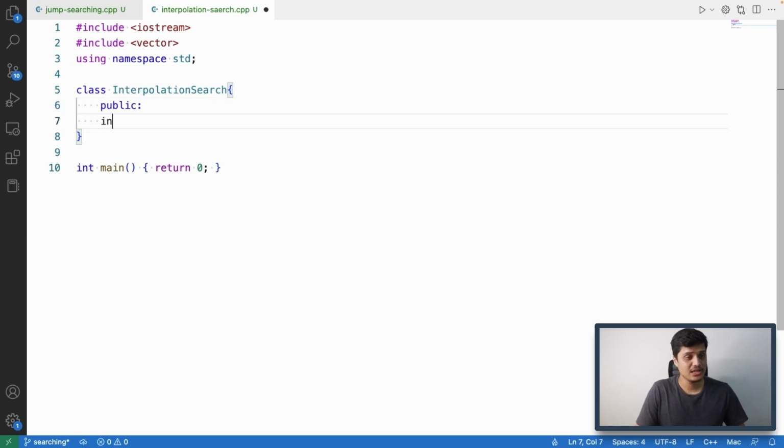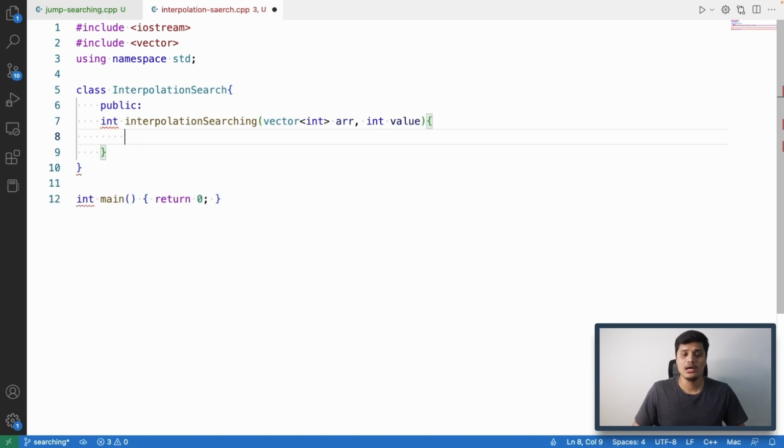In this public method, let's write one function which returns an integer value in the end, and let's name the function interpolationSearching, and this will basically take the integer values and it will also take the value that needs to be searched in the array of values that we have been given using the interpolation searching algorithm.